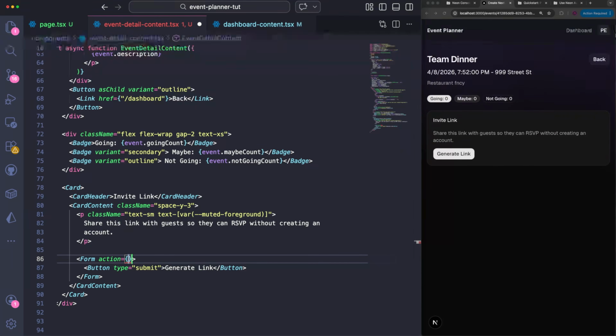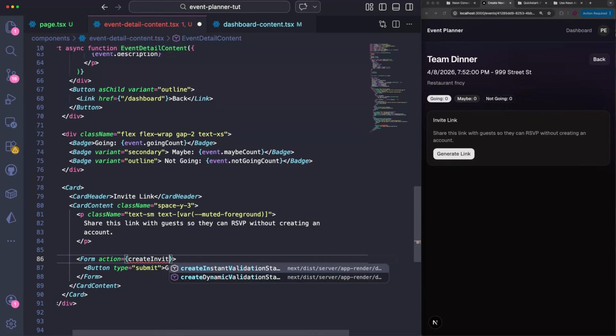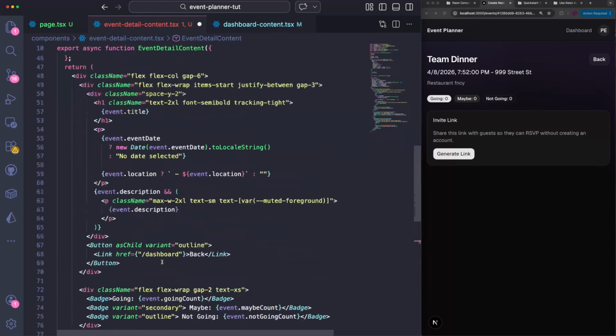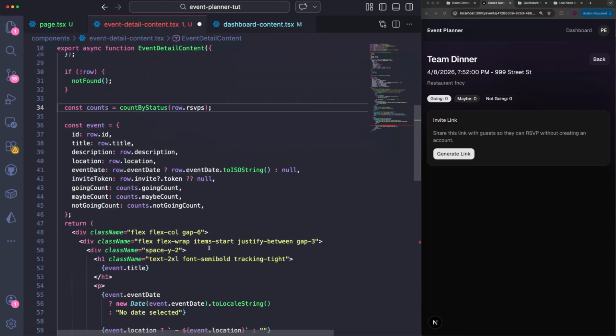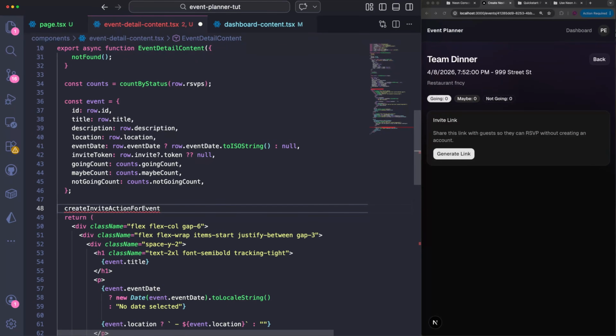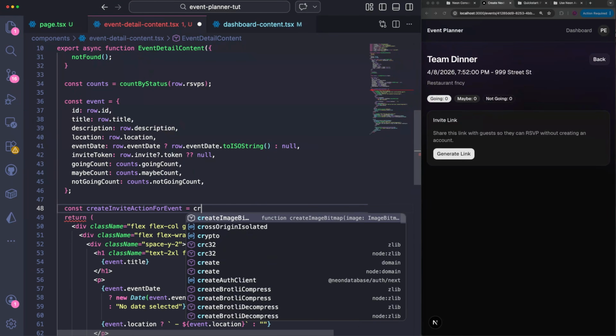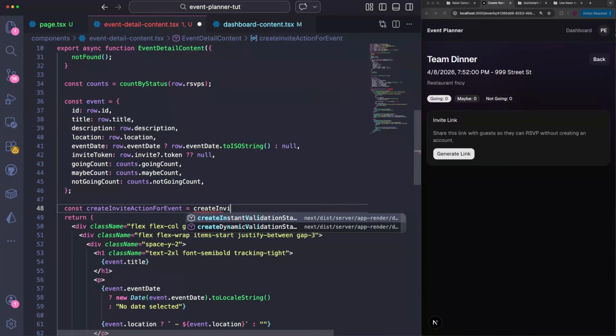Now, what action are we going to call? Well, we're going to call it create invite action for event. Now, I know that name is huge, but you'll see why we're actually calling that. That's not the name of the action. That's just the name of the function we're going to be calling. Now, this function we're actually going to create here, and it is going to call a server action we're going to create called create invite link action.